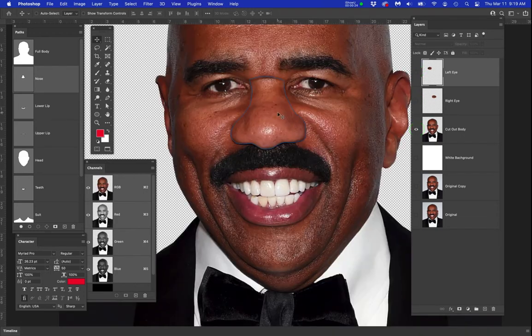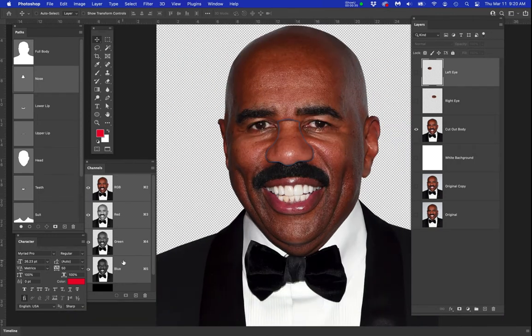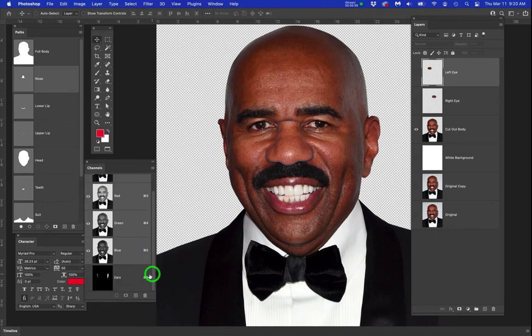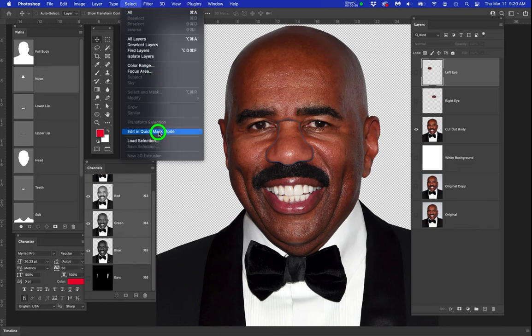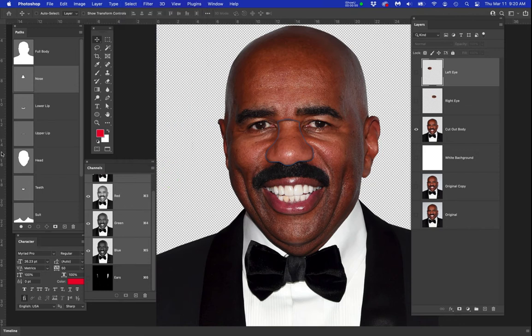I think that you should just handle the nose and the mustache and the mouth as three separate pieces, but watch how I cut things out. And because Steve Harvey has no hair, you really don't have to concern yourself with channels. The only thing that you have to do is, if you make a real custom selection, you can save it under Select and Save Selection right there. Okay, and that will show up in channels, not paths.